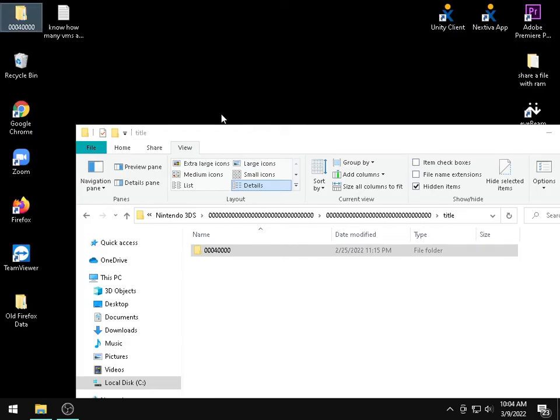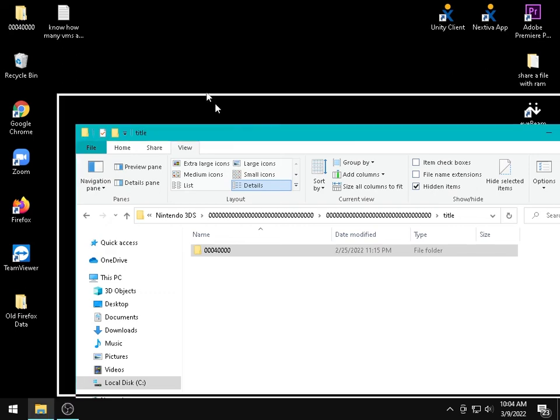One of the reasons why you'll need to back up the save file from your 3DS emulator is that if you needed to reformat the computer that you are using or reinstall the operating system you have.